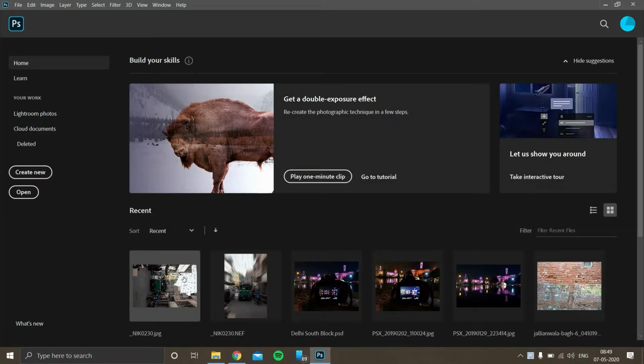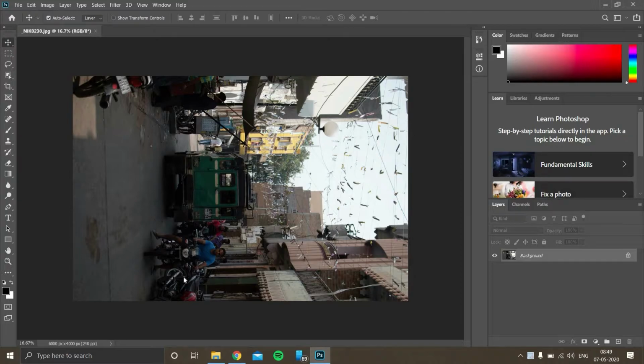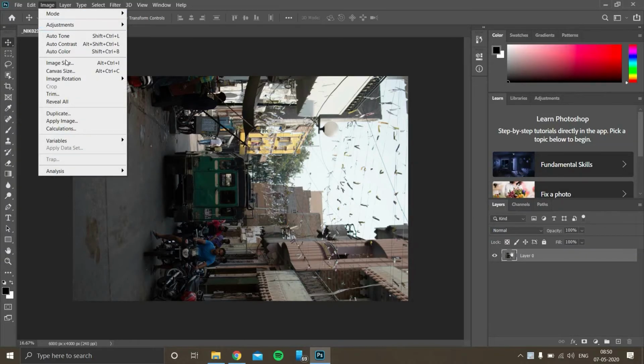The first thing we'll do is import a photo into Photoshop. The photo I've taken here is of a Jeep I had taken back in Bikaner. We'll be unlocking the layer to perform some basic edits. Here I'll be rotating the photo so that it becomes easier to work with.